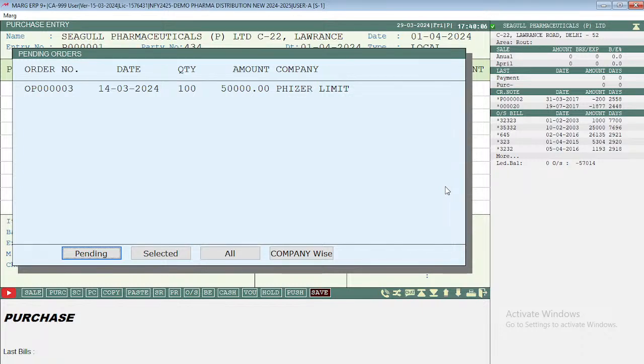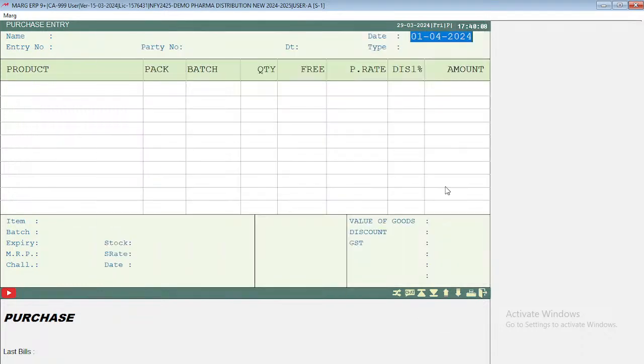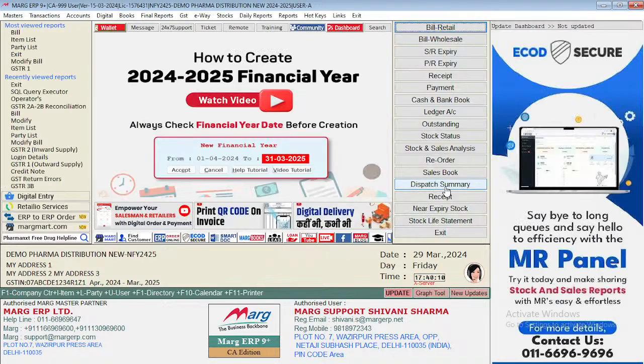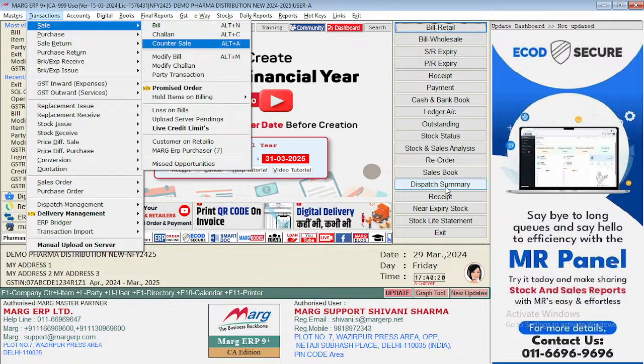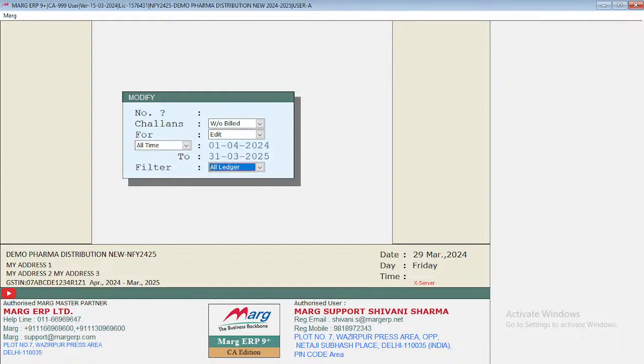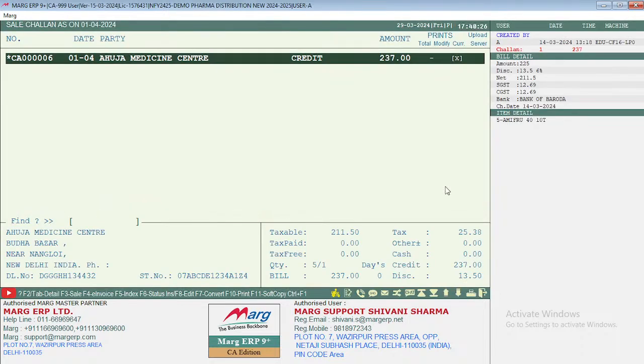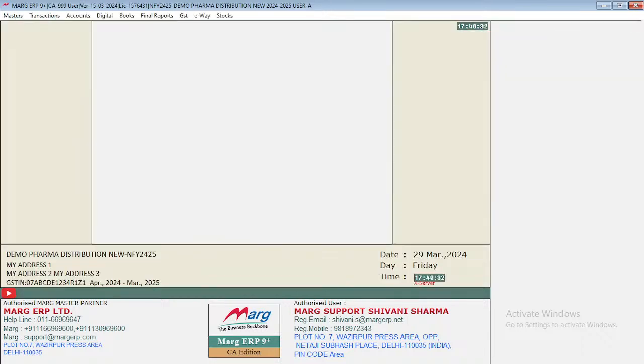Now moving ahead, in case of challan, since I have carried forward the challan from the previous year to this year, the challan will get removed from the previous year, but here it will show. So let me show you. I will open the challan here. Enter, and you can see my challan for this party is visible here. I hope it's clear to everyone now.